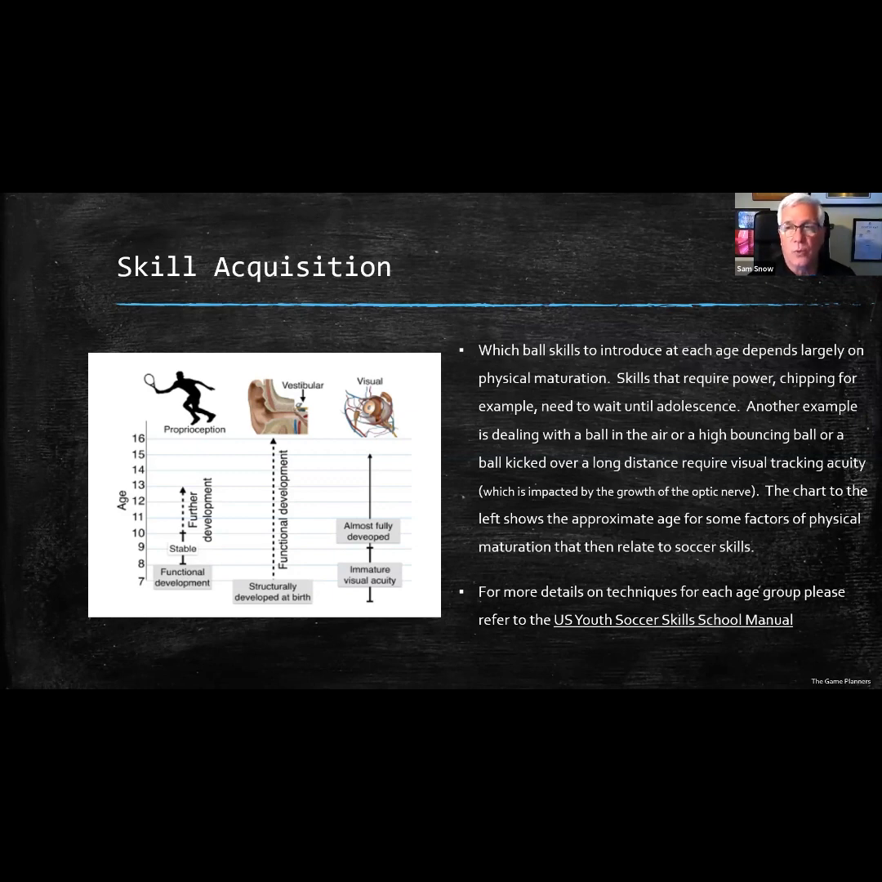And here are the 3 categories that we coaches need to be aware of to help us understand, as we evaluate players, where that player might be in his or her physical development, and then that effect on their ball skills. So proprioception, you can take a look at the far left with the tennis player for proprioception. That's your control of your body.